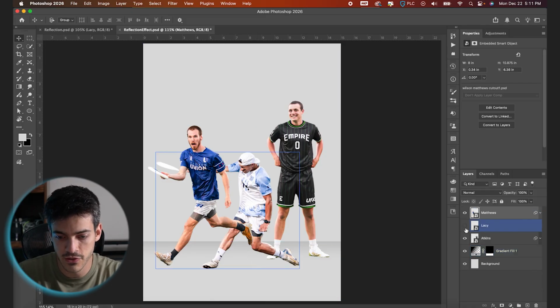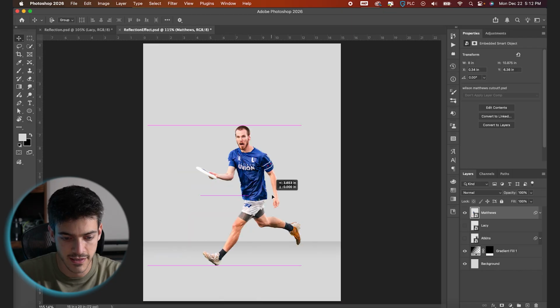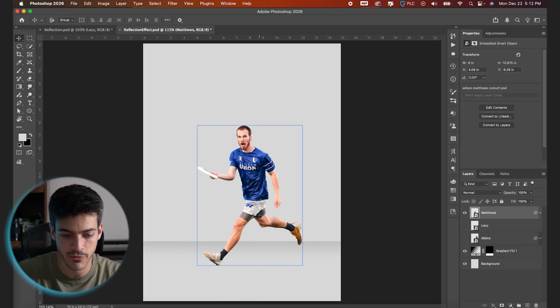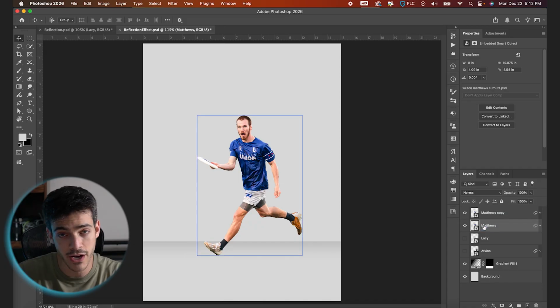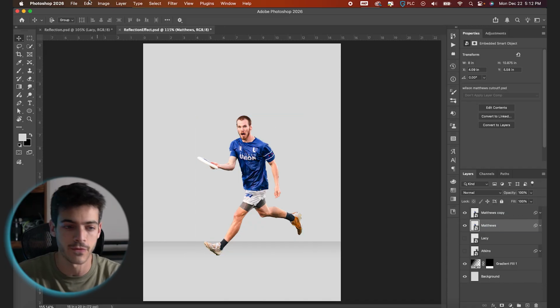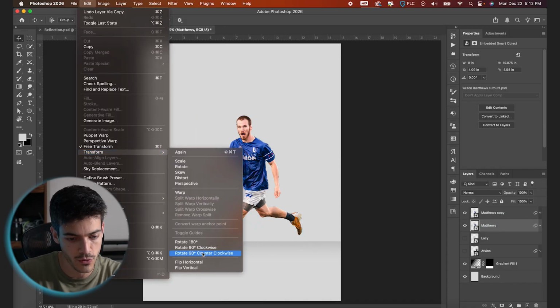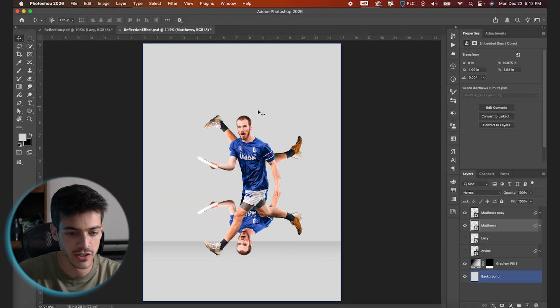Just gonna move it to the top and hide the other ones. Now, the basis of making this type of reflection, first you're gonna duplicate the layer, Command J, take the bottom layer, and we're gonna flip it vertically by going Edit, Transform, Flip Vertical.